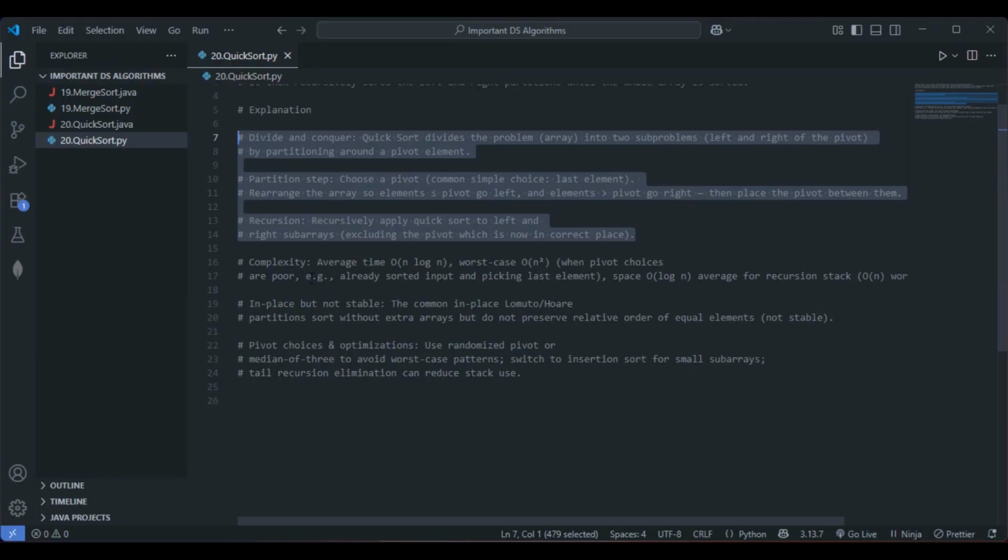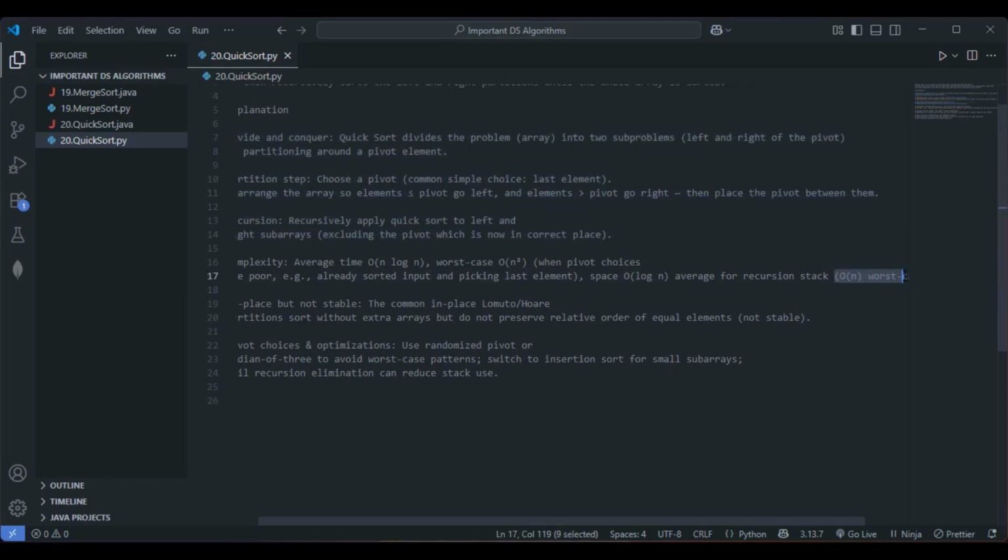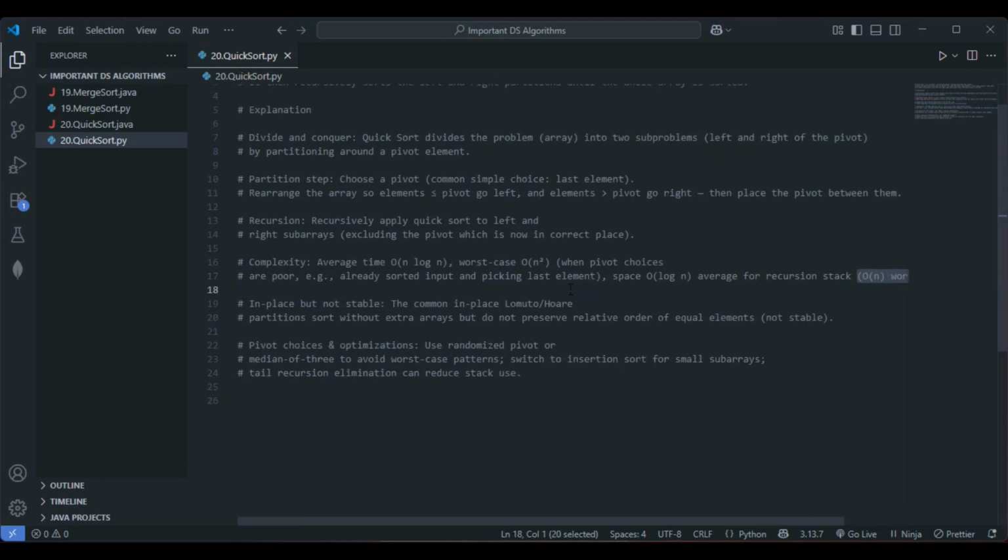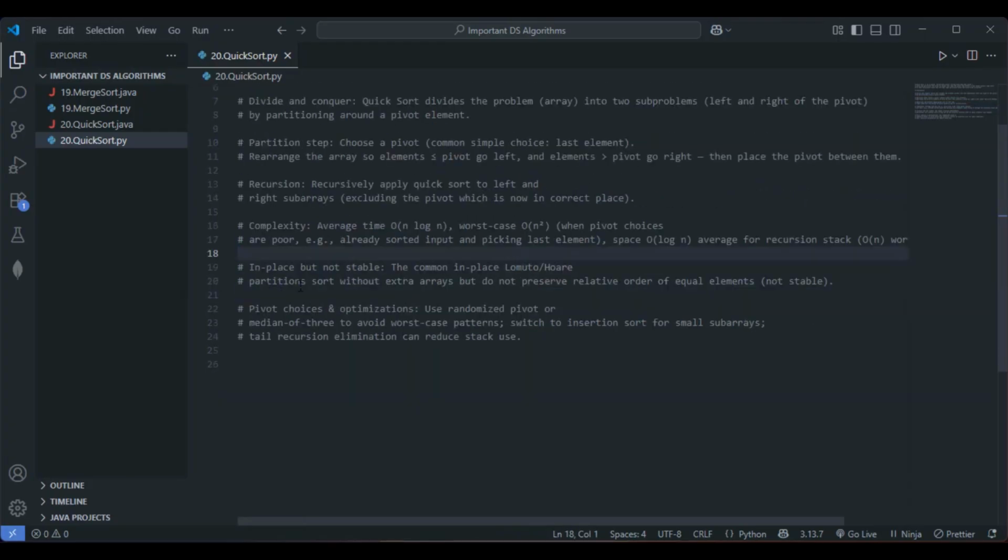So what will be the complexity here? The average time complexity would be big O of n log n. In the worst case it would be big O of n squared when pivot choices are poor, basically, for example when the input is already sorted and we pick the last element, right? Space complexity would be big O of log n on average for the recursion stack, because the recursion stack can go up to big O of n depth in the worst case. And this is in place, right?